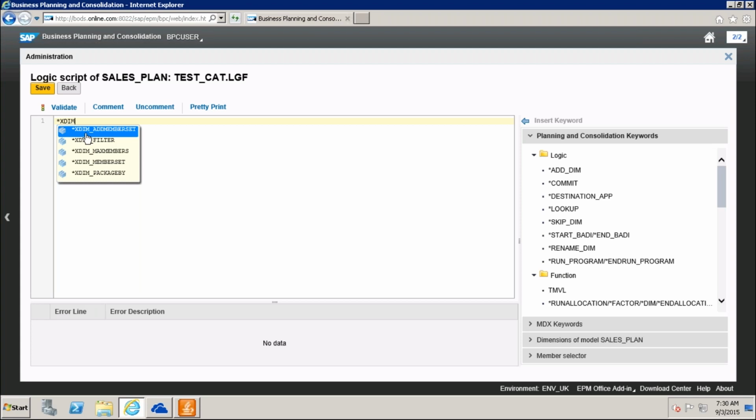and after that I'm going to take member set. That means star xdim underscore member set. Member set means here we will take the member of the particular dimension.